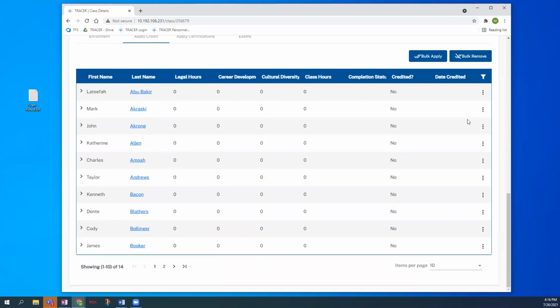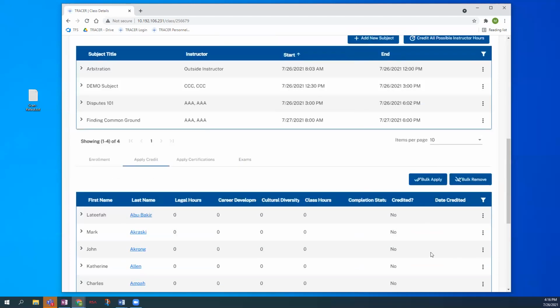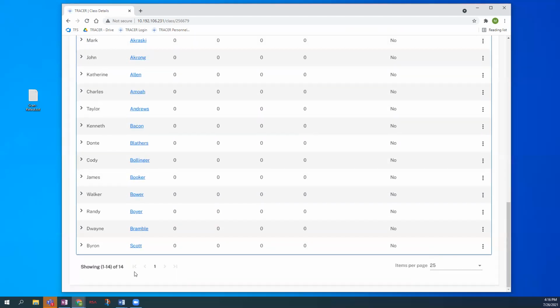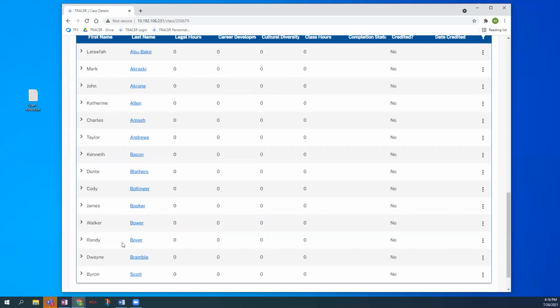One other little feature we have for the data table component in general: you might notice I've done this change already, but you can choose how many items per page show up on this data table. So if you have 14 people, you can choose between 10, 25, and 50. And so that shows the entire group of 14 in one place.